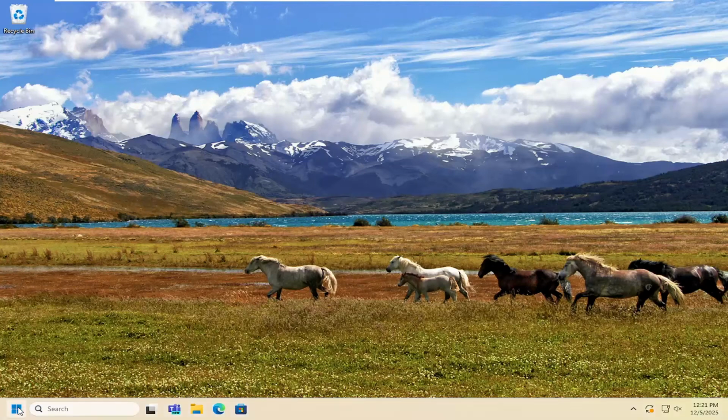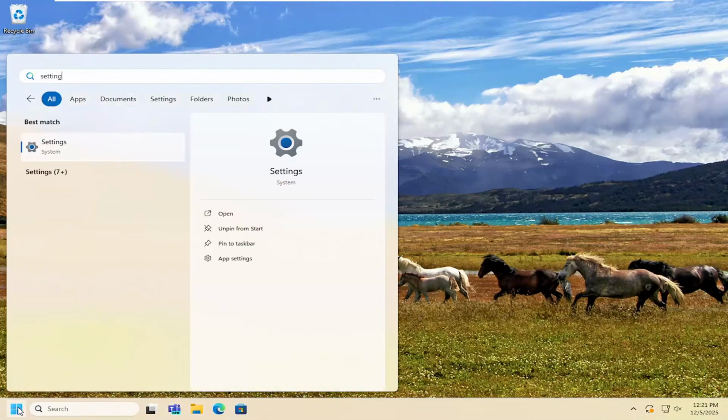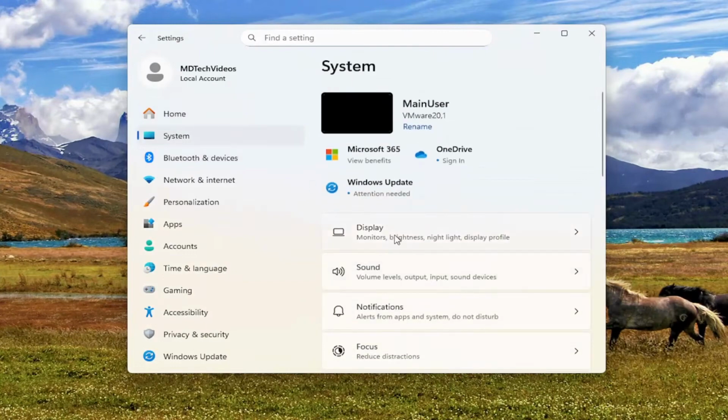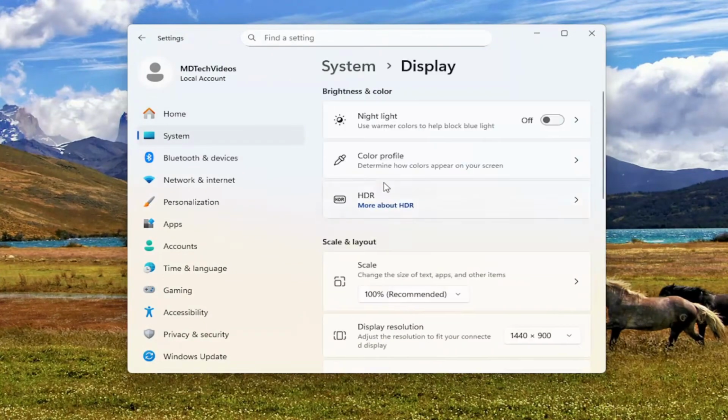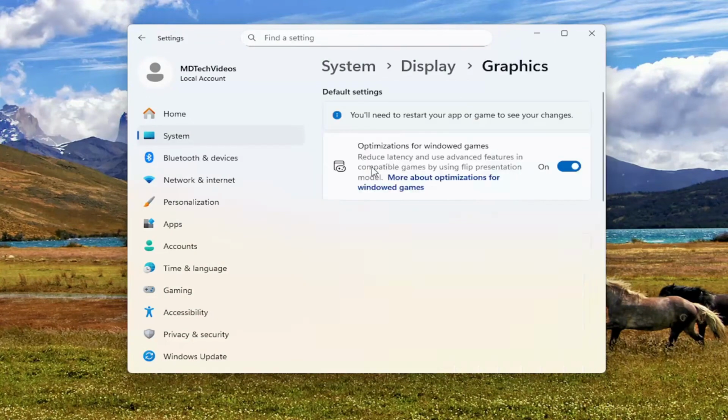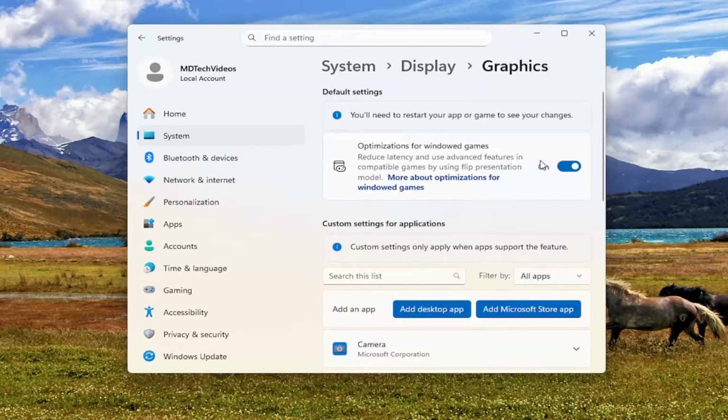So all I have to do is open up the search menu, type in settings, best result, come back with settings, go ahead and open that up. Select system on the left panel, and then on the right side, select display. And then scrolling down underneath related settings, select graphics, and then where it says optimization for windowed games, go ahead and toggle that to the right to enable, and that's what you have to do.